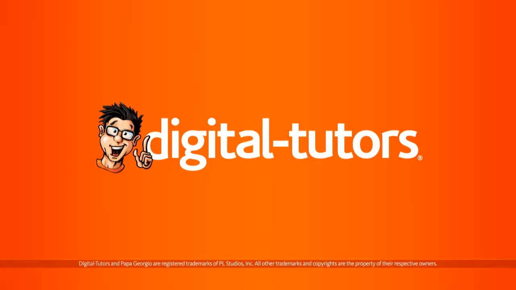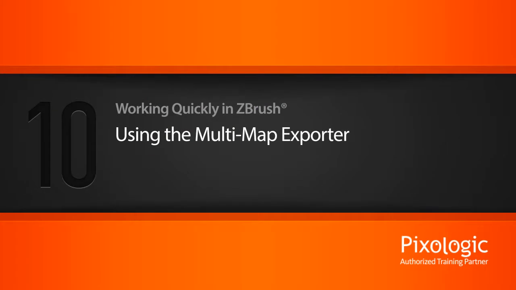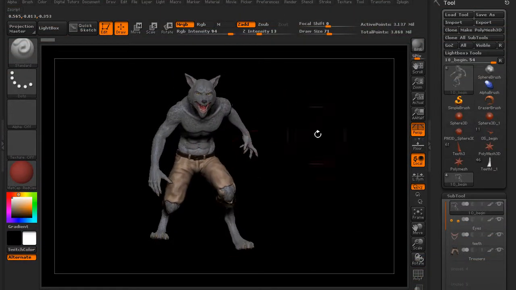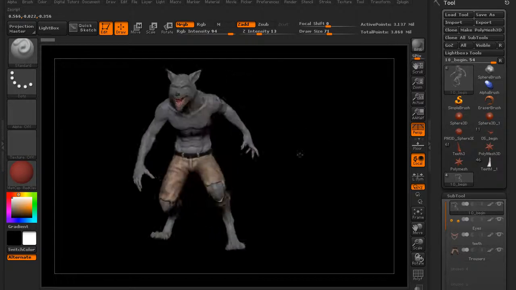In this lesson, we'll talk about using the multi-map exporter to speed up our workflow as far as getting out textures and also our mesh. So in ZBrush, we'll often want to export texture maps from our polypaint or normal maps or our mesh itself to get out of ZBrush.